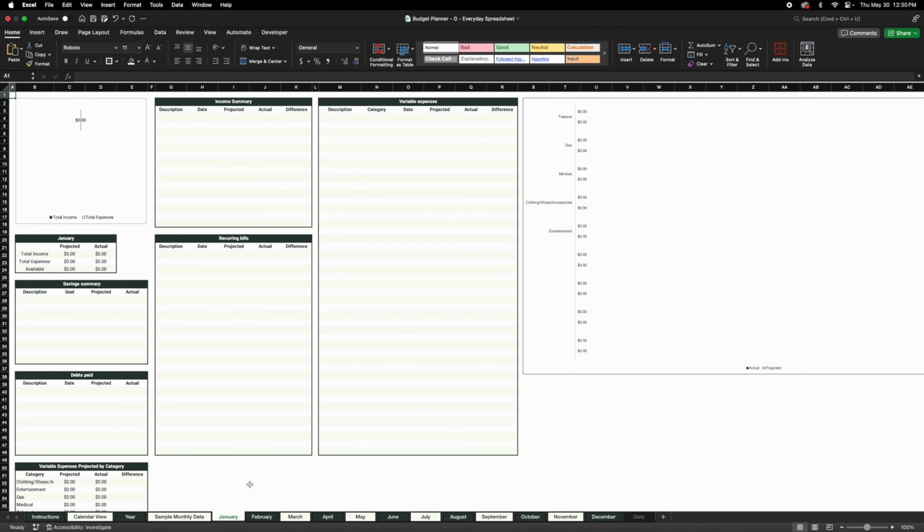The other difference between the Google Sheets and the Excel files is that the graph on the right on the monthly tabs for Excel, and Excel only, will only show you the top 9 expenses out of your variable expenses and your recurring bills and your debts and your savings. Whereas on Google Sheets, you're going to see all of them. Unfortunately, that's a system limitation.